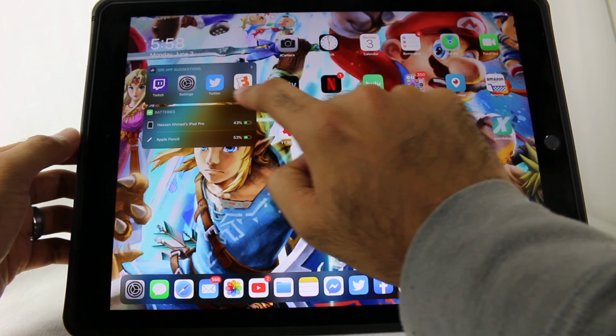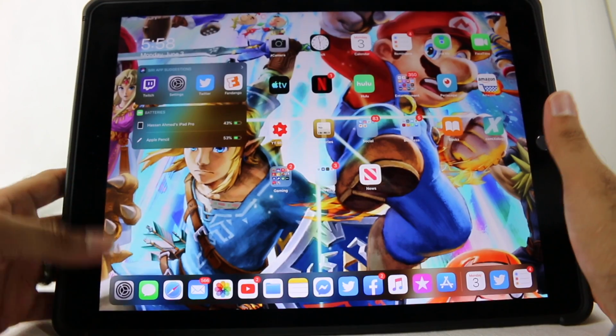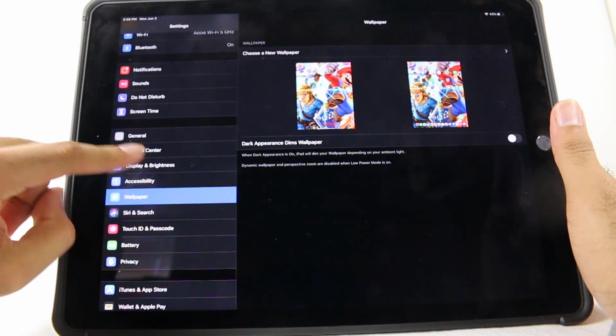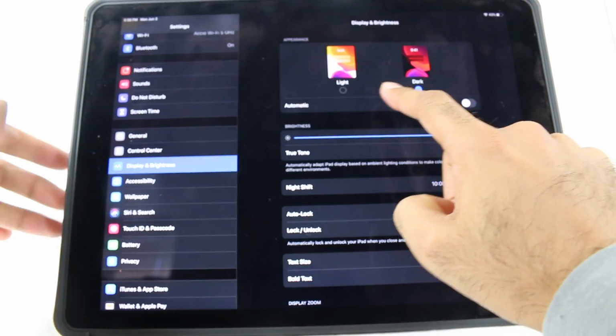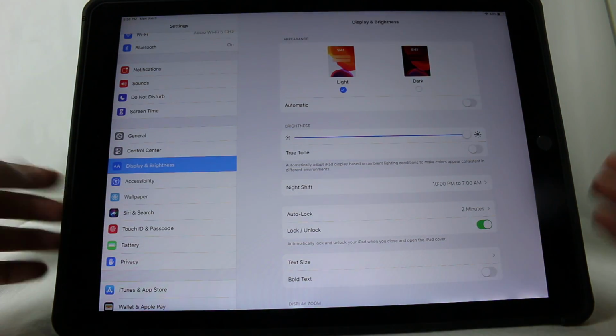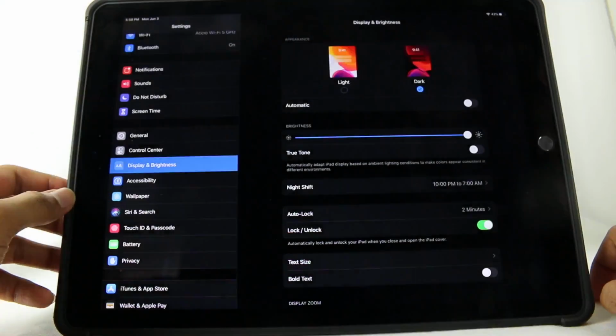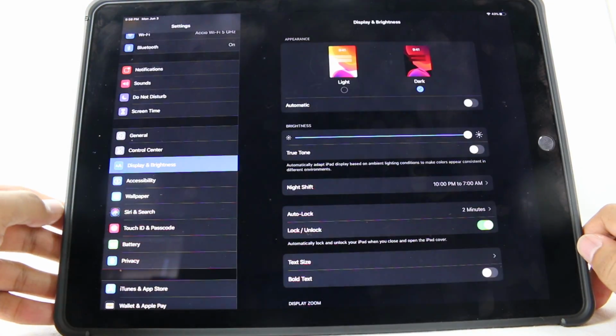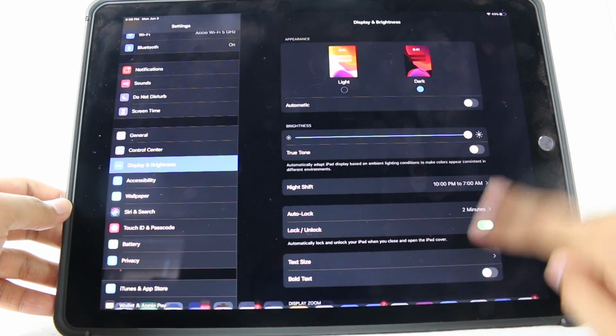But the other thing that you might notice is we have dark mode. So let me go into the settings here. And I believe it's under display and brightness. Yep. So you have light and dark. So here's your classic light mode that you all are very familiar with, right? But now you can change it to dark mode. And so everything has this nice new sort of display.